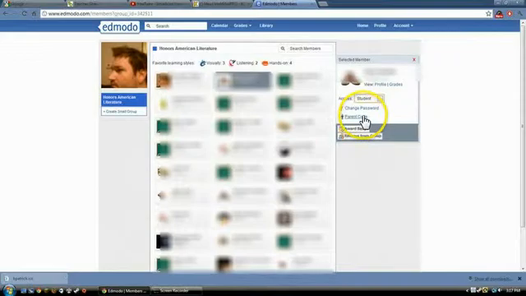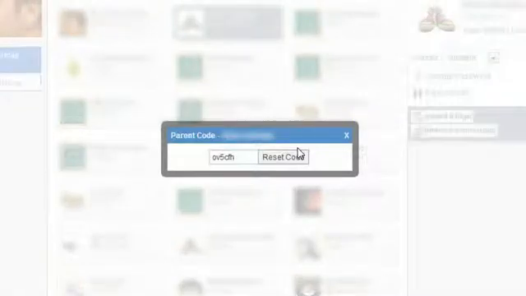And you can get a parent code. And this is really cool. You can give the student's parent this code, and now that parent can create their own Edmodo account, and they can see everything that their child is doing and typing and performing in the class, which is really great.